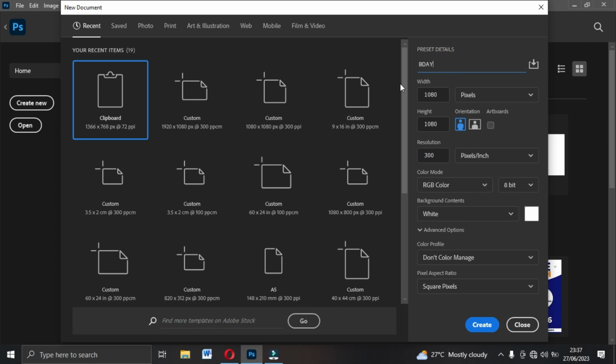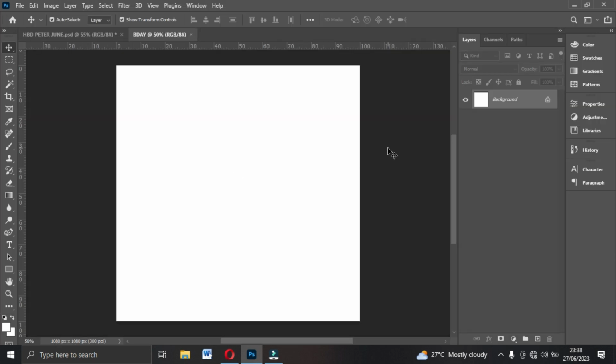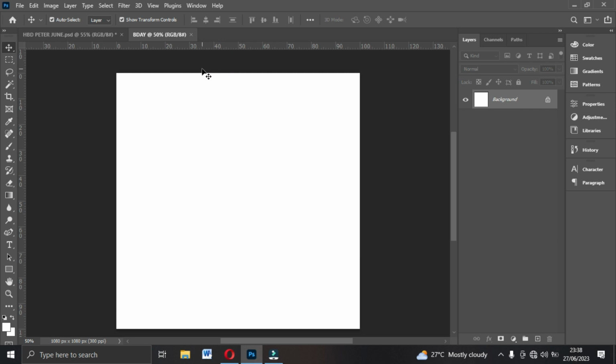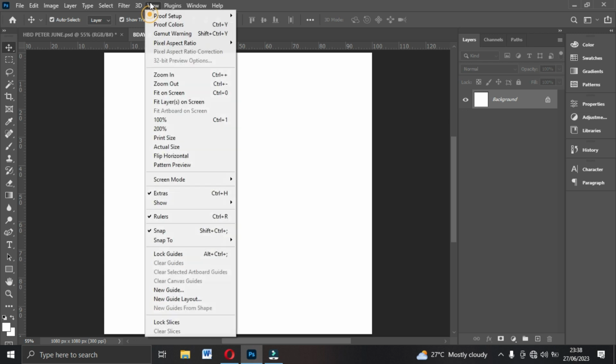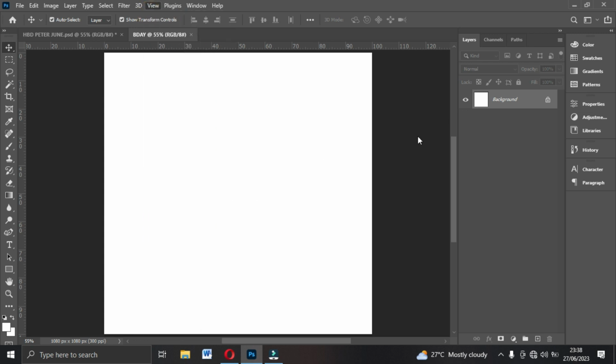Birthday, which is B-Day. Then we are leaving the color mode in RGB because it's digital. We are not printing it. Any other thing is okay, so go ahead and create new. Very good. So I have activated my ruler. In case you also want to do yours, go to View, and then go to Rulers, or the shortcut is Ctrl R. Then you can set your rulers or your guides just to guide you through your design.